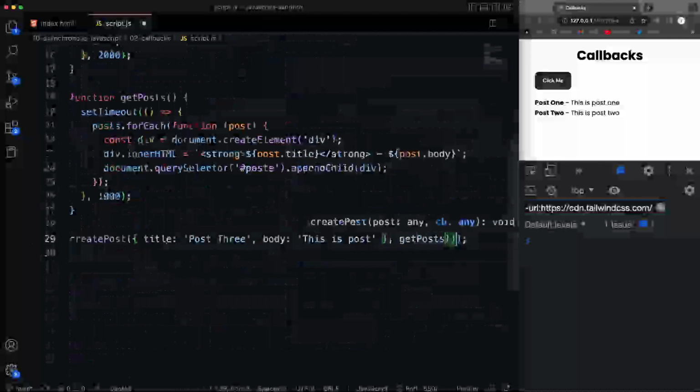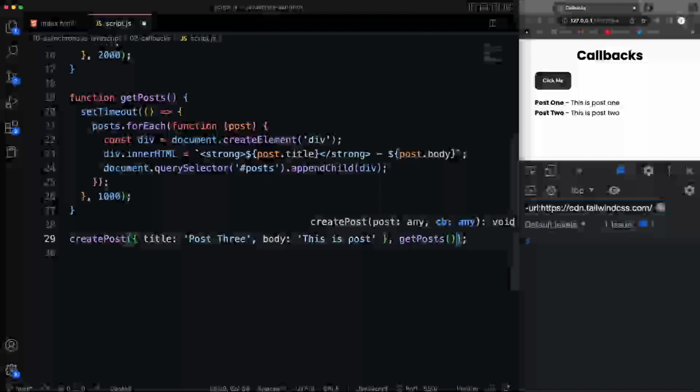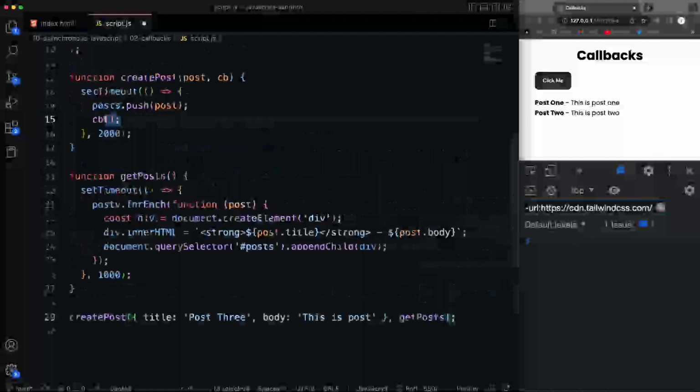Okay, and not like this. You don't want to put the parentheses because that will execute it right away. We want this to get executed here when it's passed in and then after the posts are created. So let's save and see what happens. So now it's going to wait a couple seconds, and then when it does show our posts, it's going to include the post we created with this function.